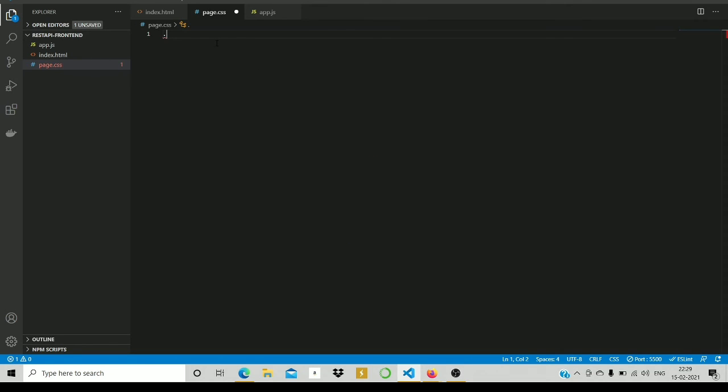Let's say the class is, to give a class, so we'll write, it was in the search, right? So search one, let's say search one. Okay, let it be search one, and inside this I will write padding, and this padding will be, let's say, 20 pixels, and give some color to it.